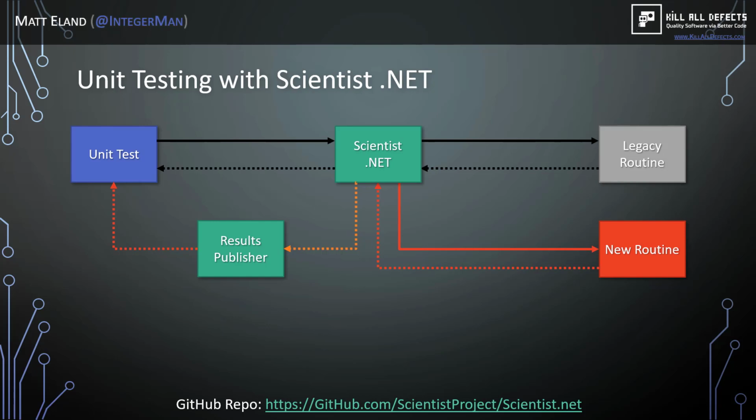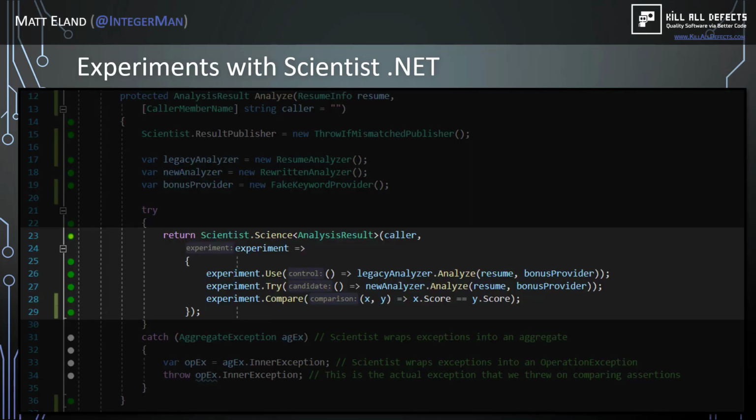I've found a number of issues using Scientist.net to test my theories on cleaning up code, and it really saved me some huge embarrassment and customers from some huge issues just by being scientific, pun intended, about the way that I refactor code. So let's look at some of this code for Scientist.